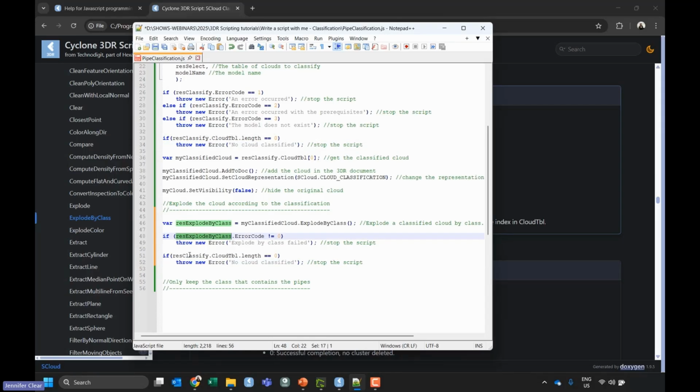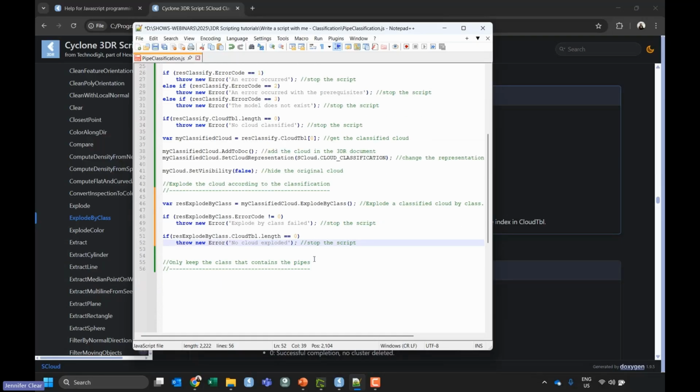If the cloud table included in this result is equal to 0, it means no cloud exploded. So we're going to stop the script as well. That's it. I'll save that. Now, we won't see anything if we just test it like that compared to what we had just here.